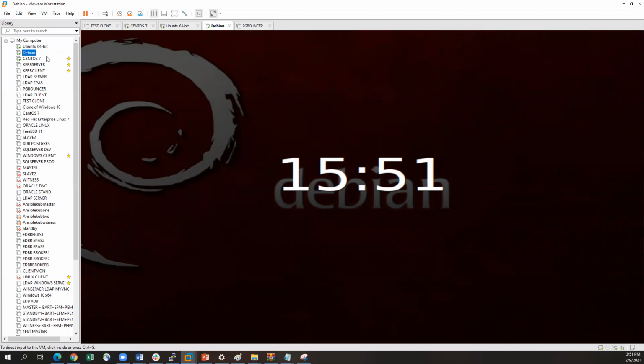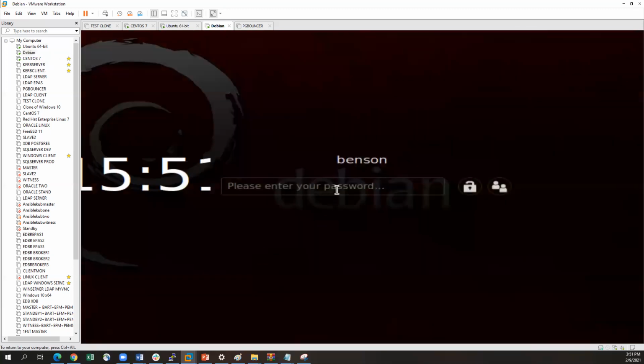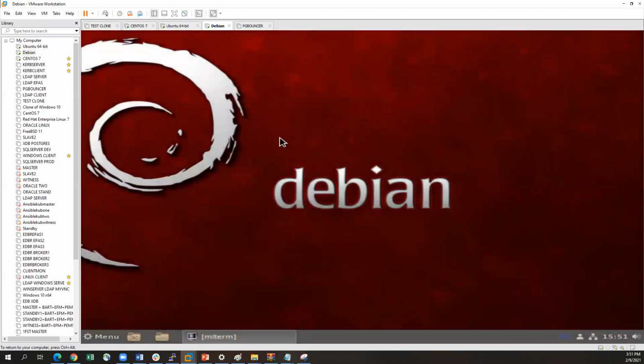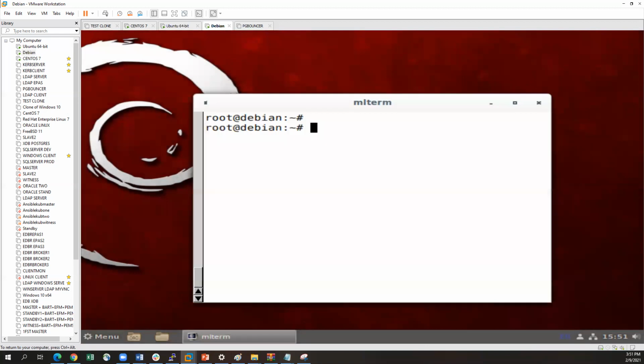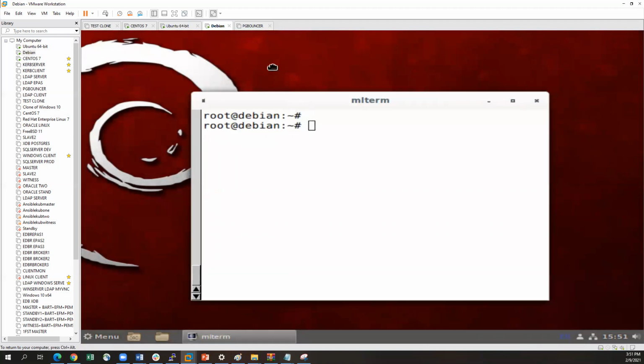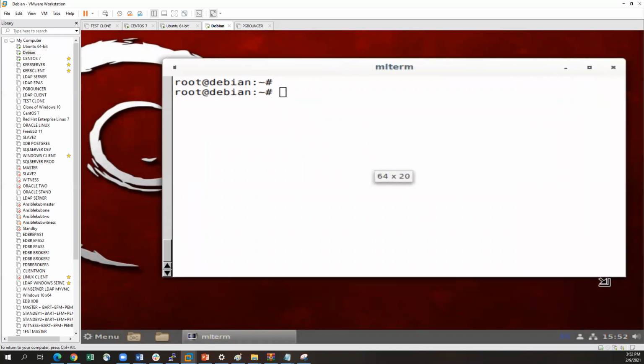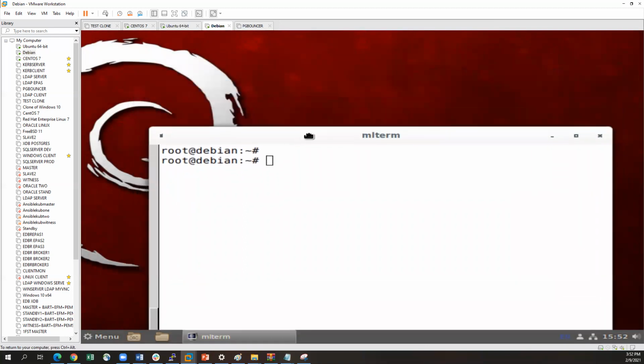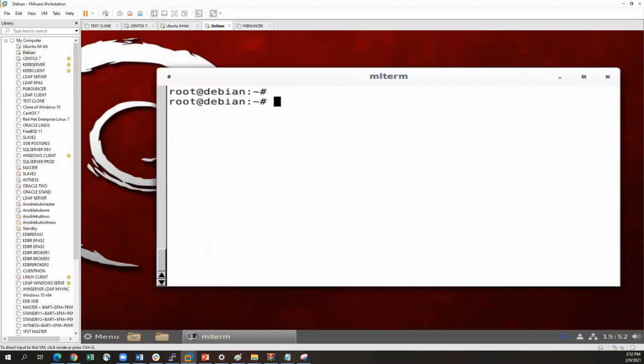So I have an Ubuntu server here. So this is my Ubuntu server. Let me connect to Ubuntu. Debian, sorry. This is my Debian server. So I'm just gonna call up my tool here, make this a little larger. So this is Debian here.